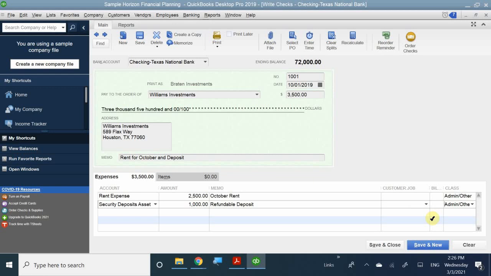The only thing that we can come up with is basically the memos. I just put rent expense for October, or I put October rent expense, or I even put refundable deposit, right?